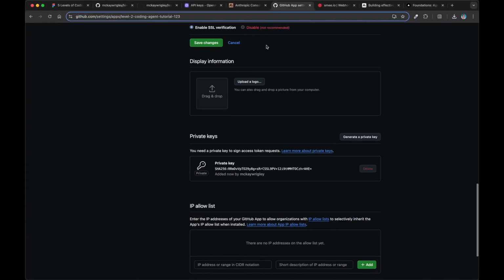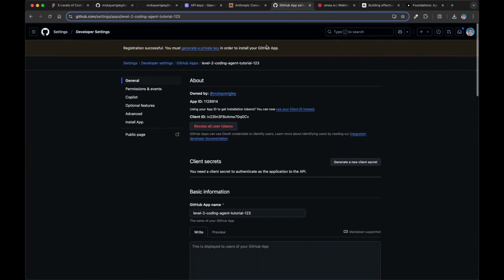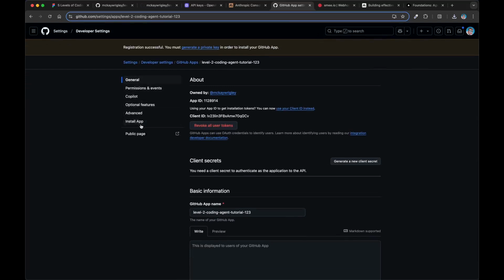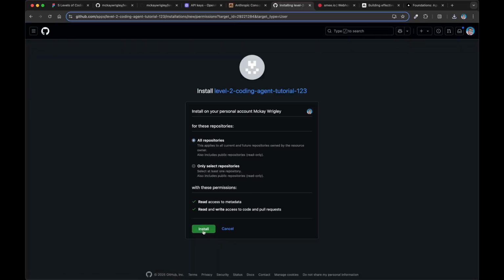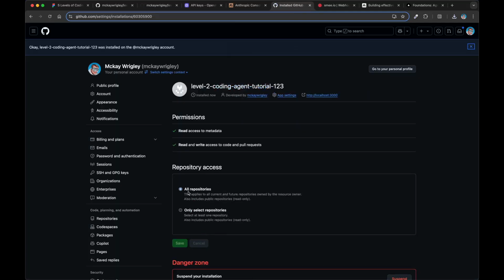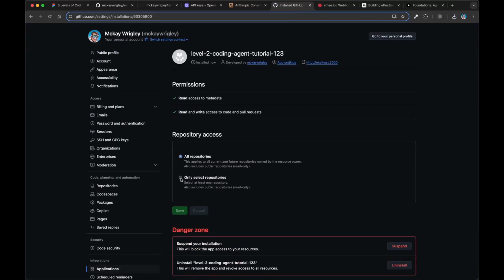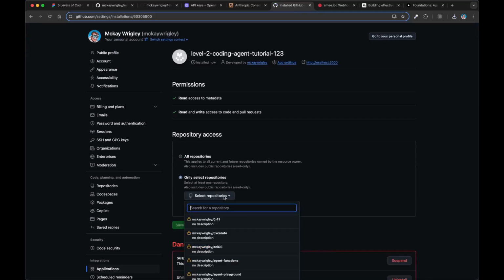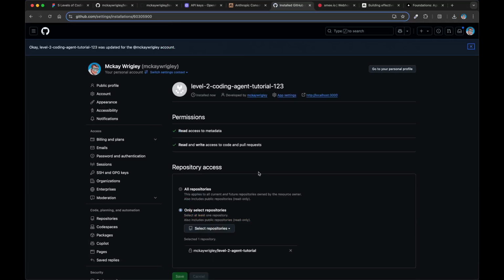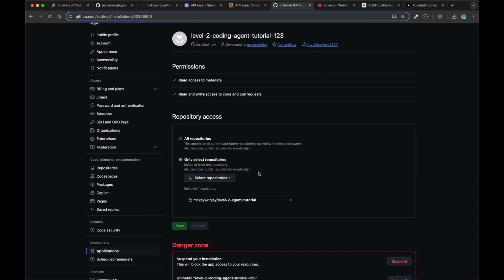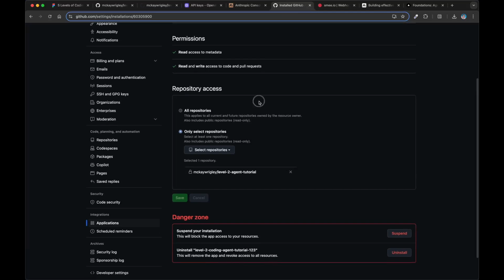Let's close that out, and we now want to go install this. On the left side here, you'll see Install App. We don't want to install this on all repos. We want to install this on select repositories, and only on whatever repo you're working on. So I think I had, what was this, Level 2 Agent Tutorial. We're going to install this only on this repository so that we don't listen to open pull requests on every single one of our repos. Very important. You're not going to want this to fire everywhere.